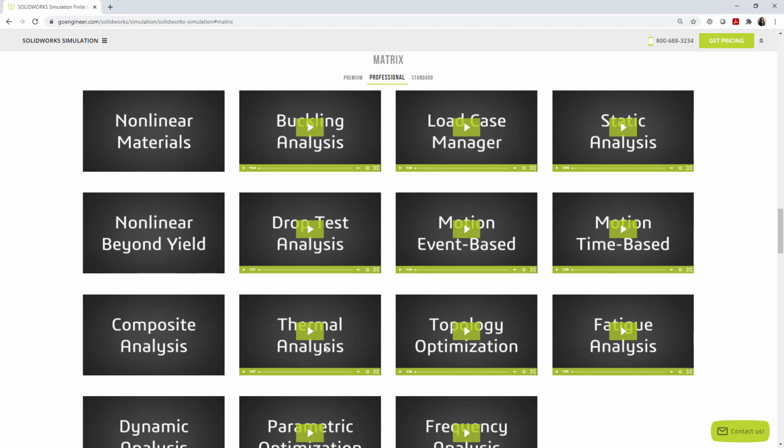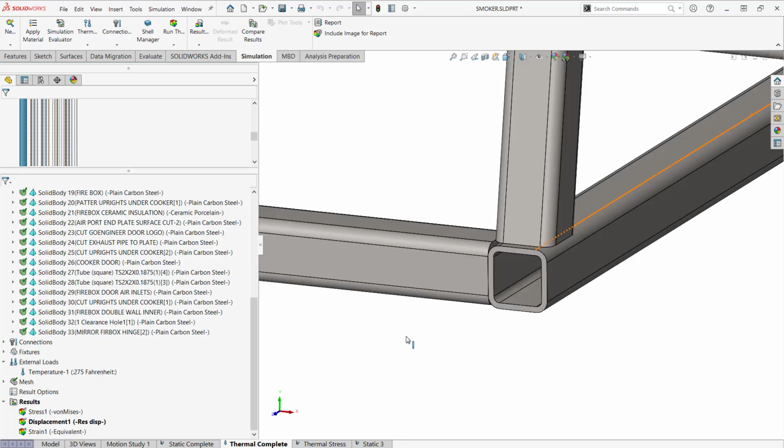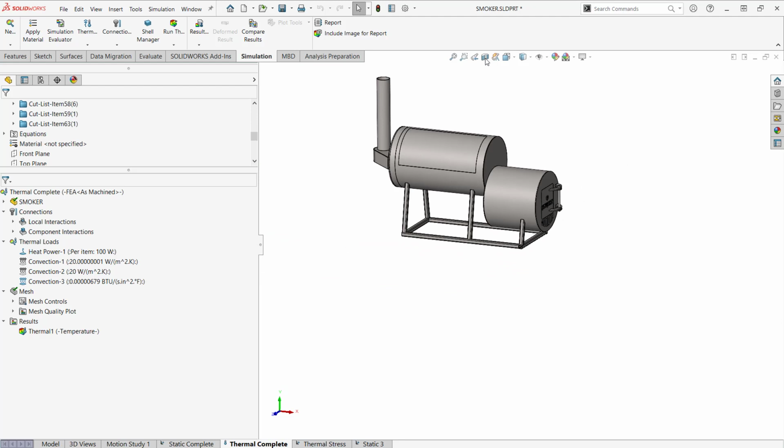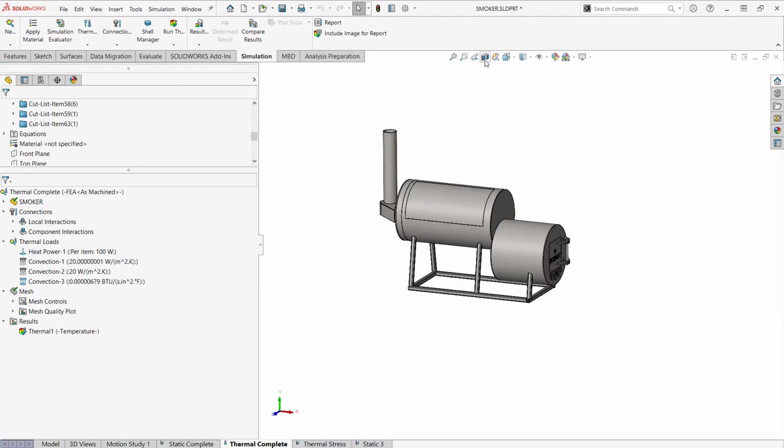With thermal analysis, I can do temperature distributions, so the range of temperature from one side to the other. It's heat transfer: conduction, radiation, and convection. But then the cool thing is I can take those temperature results and bring them into a static study and get thermal stress. All right, so how did I set up this thermal analysis? We're not going to do it from scratch, just give you an idea of what's possible.